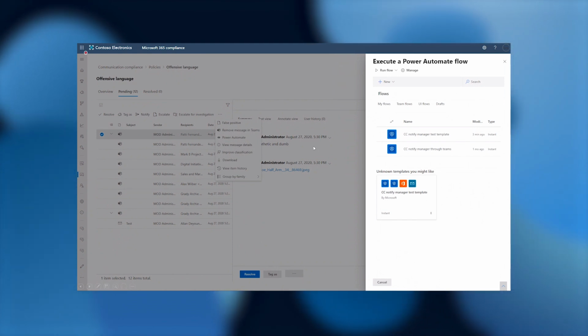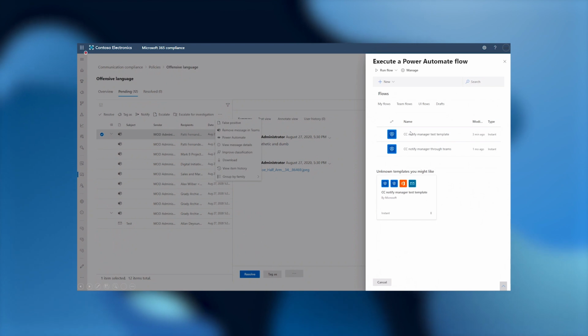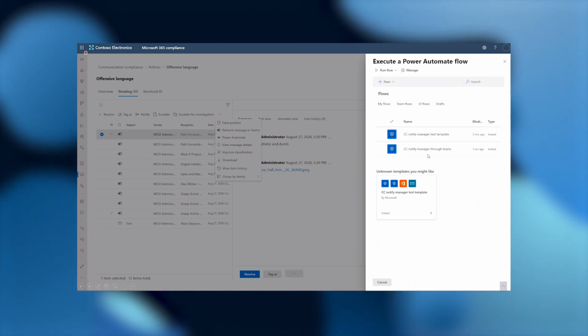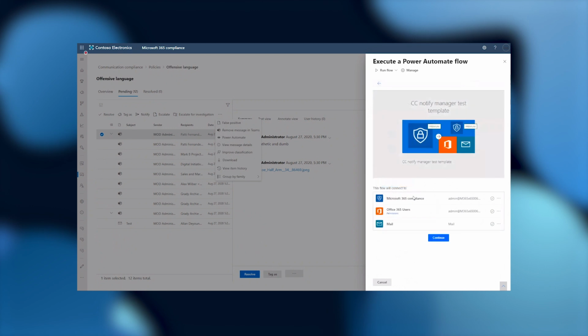To do so, let's click Power Automate and start to execute a Power Automate flow. Here you can see we've already created two flows, one to notify a manager through an email template, and the second to notify the manager through a Teams chat. You can either create a new flow or run an existing flow. Let's show you how to create a new flow by notifying a manager through a test template.